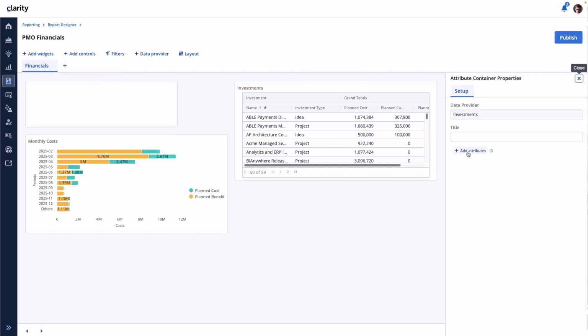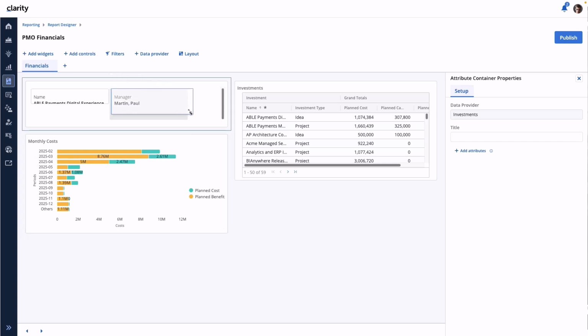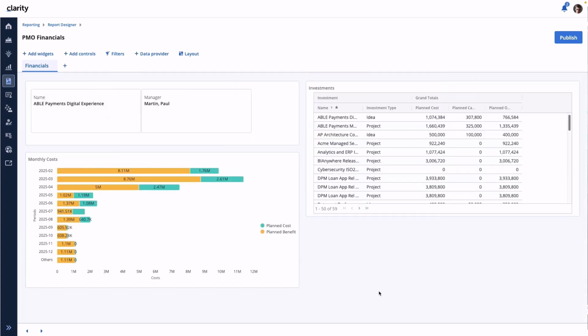So let's add some attributes to this container. Size this up real quick. Let's add, say, name. Now note, this is the name from investment. So we choose this one and resize that. And then let's add manager. Let's resize that one as well. So you can see, here's the attribute container in here.